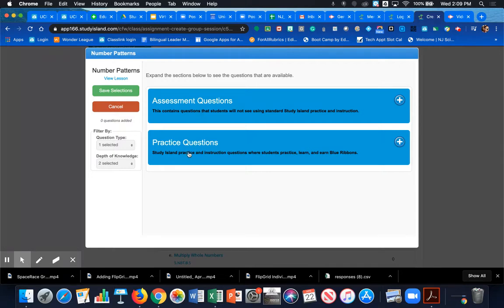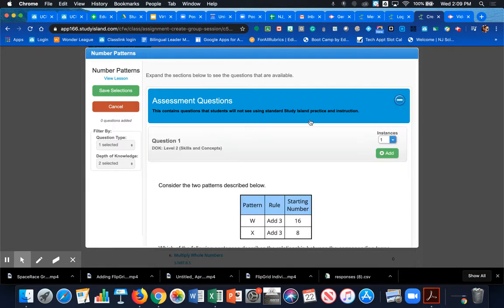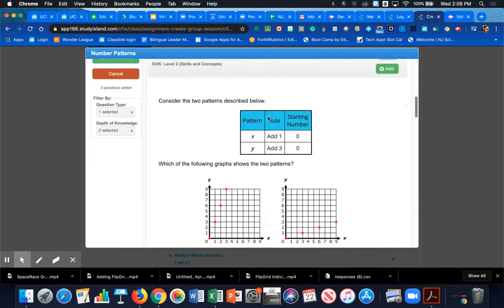And then below are the practice questions, which are questions that the students could have been faced with if they had chosen number patterns as an assignment, or if you created an assessment with number patterns as the topic. So I'm going to open up the first question bank by clicking on the plus sign, and you'll notice that a list of questions appears below.